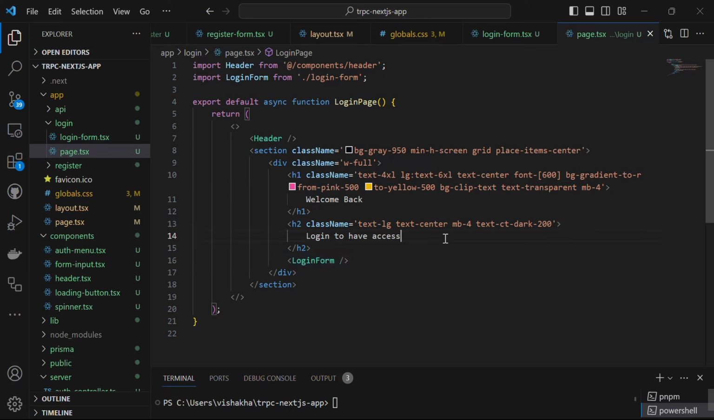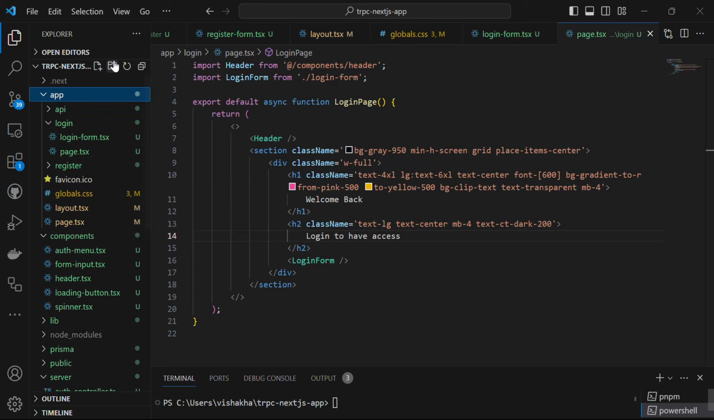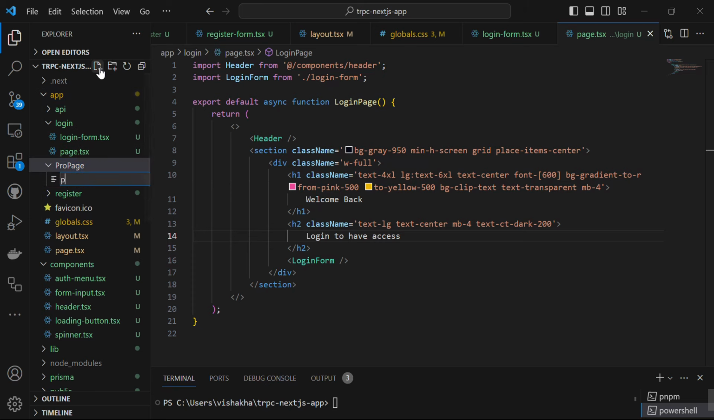So let's now create a server component that will utilize the getAuthUser function and retrieve the authenticated user information, and based on it, display the ProPage. If the user is authenticated, the ProPage will be shown, and if the user is not authenticated, they will get redirected to the login page. So for it, in this app directory, we are going to create one folder named ProPage. And inside this ProPage folder, we are going to create a page.tsx file.